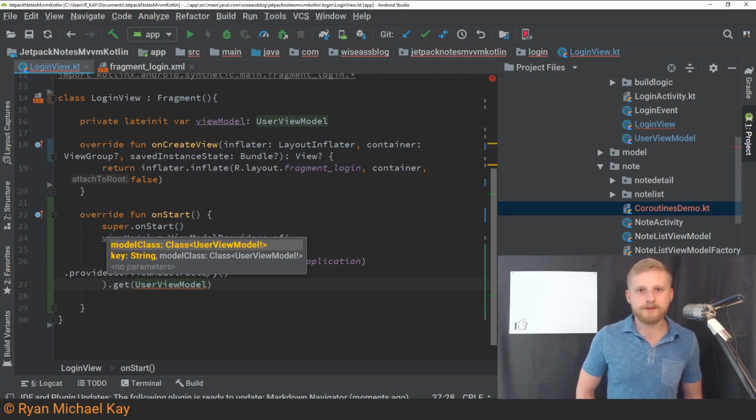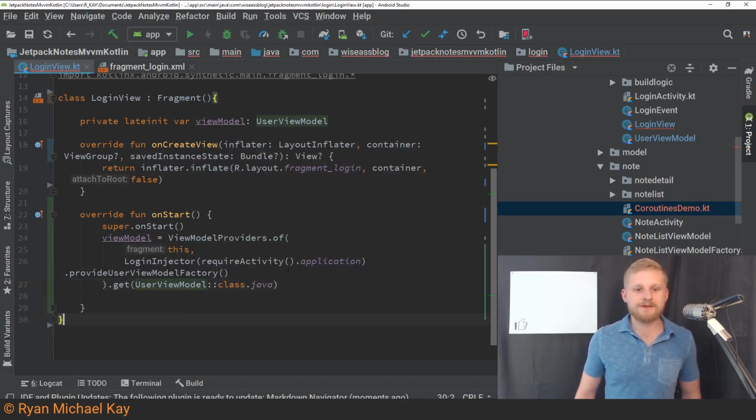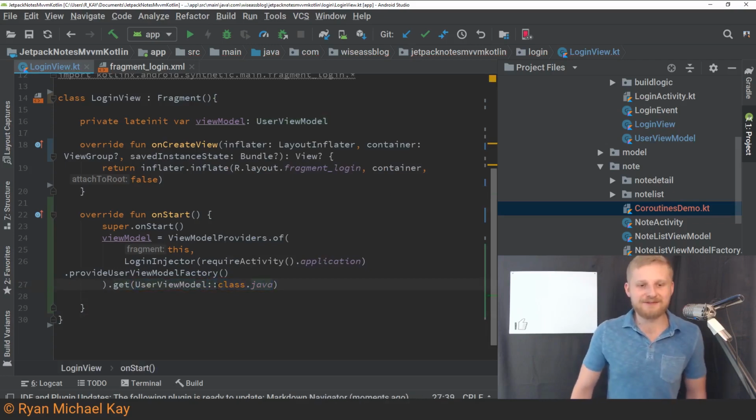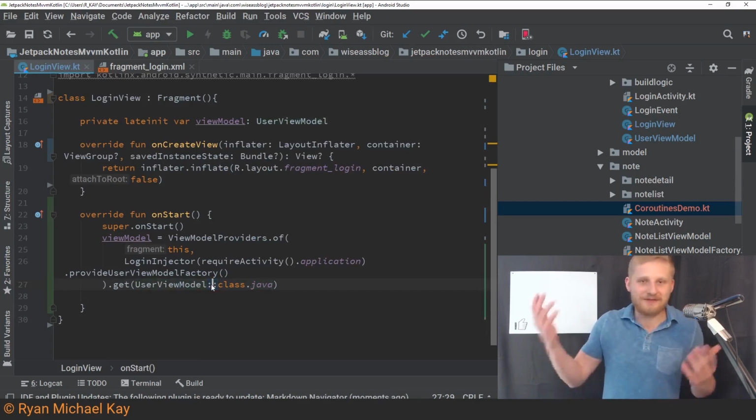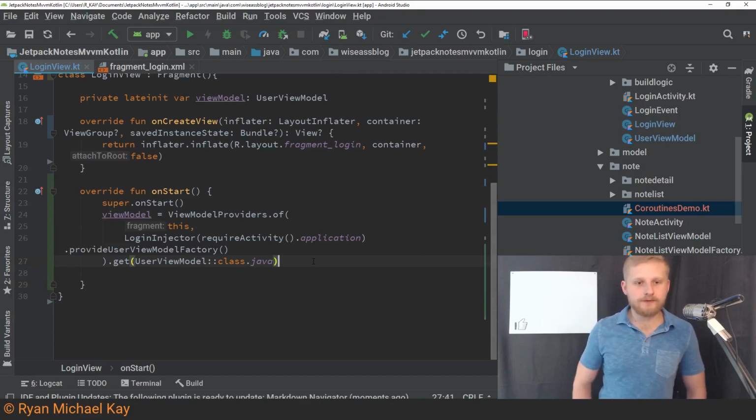And we need to refer to the class file here. So what we're going to do is type ::class.java, like so. This is one of the things about Kotlin, when you need to reference a particular Java class, the syntax for it is kind of wonky, but whatever, it works. So that's all we need to do to assign our view model.